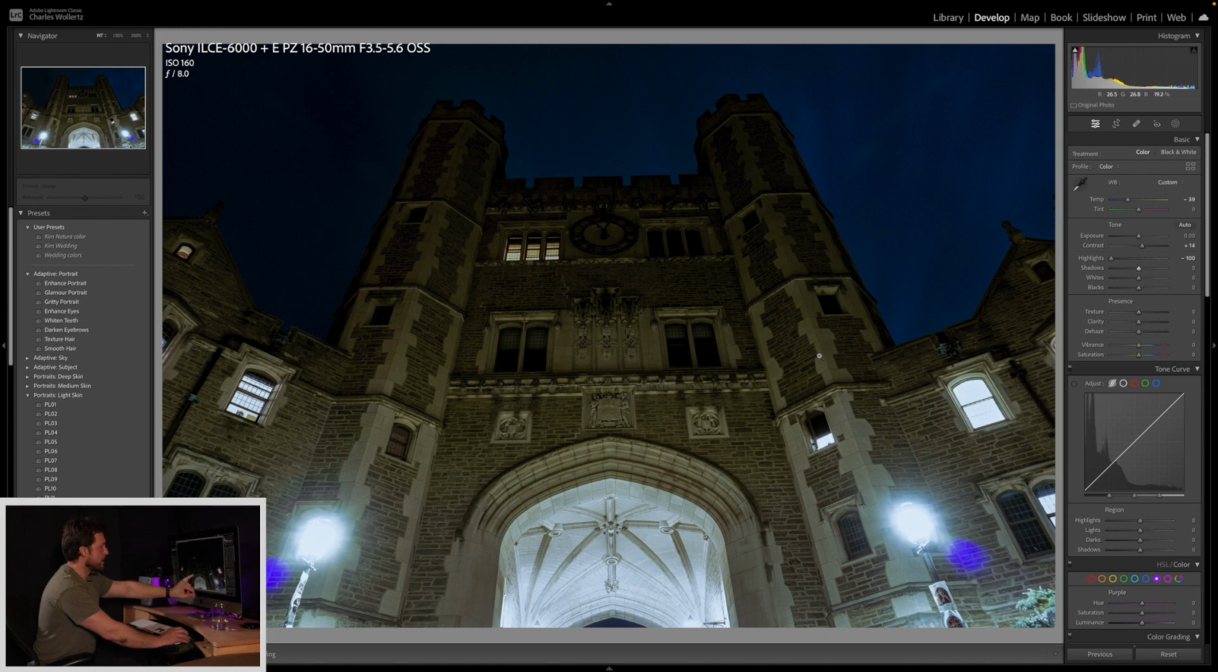So it exposed and recovered this detail, but not your shadow. So that's where your camera's failing. Pay attention when you do an exposure. Maybe do an exposure blend. You know, take a few pictures, one a little bit brighter than the other, and then blend them.